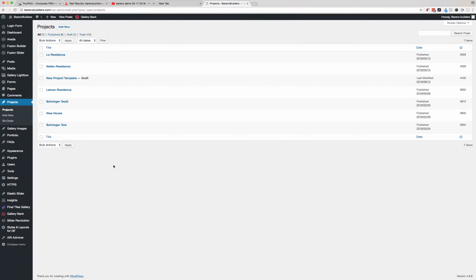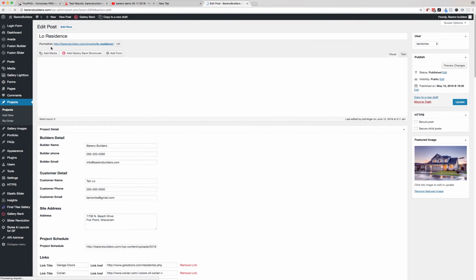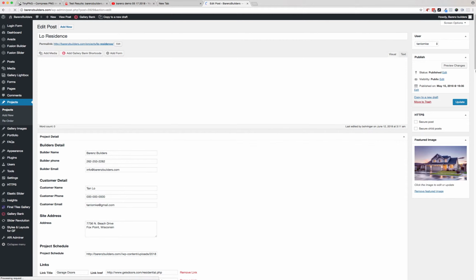So let's say I want to add a new item to a current project. We're just going to pick the Low residence for this example. So you go into the residence, you click on edit, and that'll take a moment to load, and it will bring you to this page.